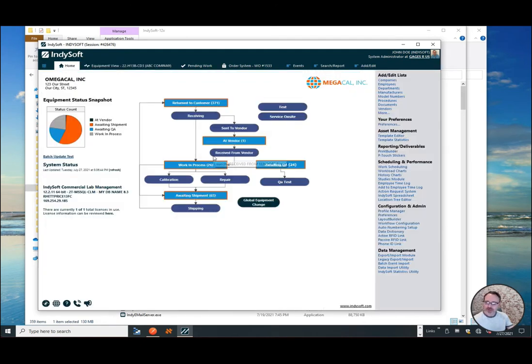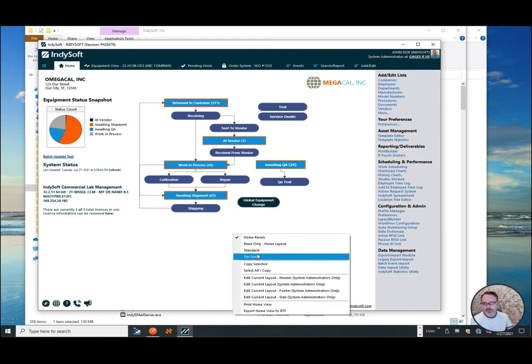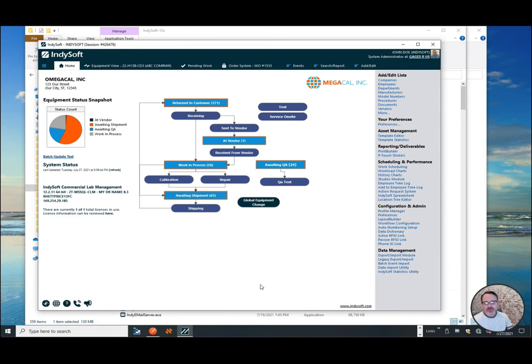Keep in mind all of these hiding decisions are specific to a home layout, and you can have as many home layouts as you'd like. So this doesn't have to be a system-wide kind of thing. To do this, just go to the home layout that you want to edit, and if you're a system admin, say Edit Layout.